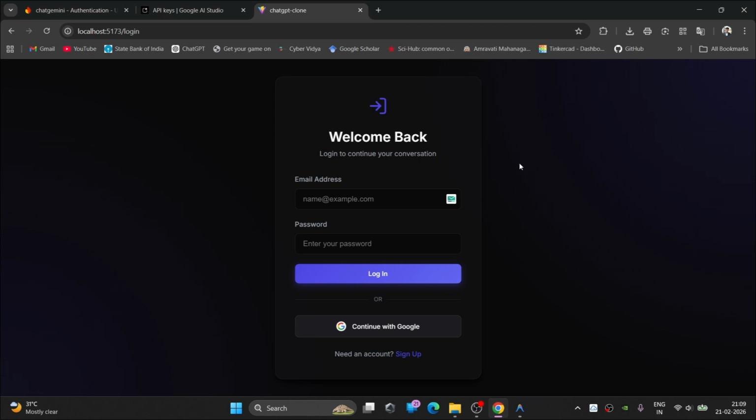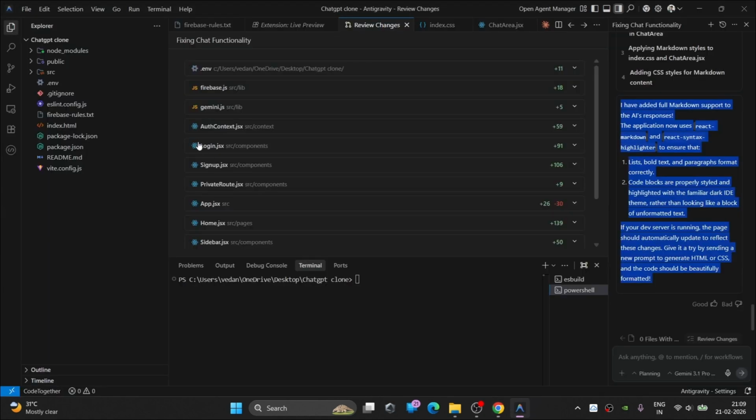So if you want to use Antigravity, just go to Antigravity and install it and use it.